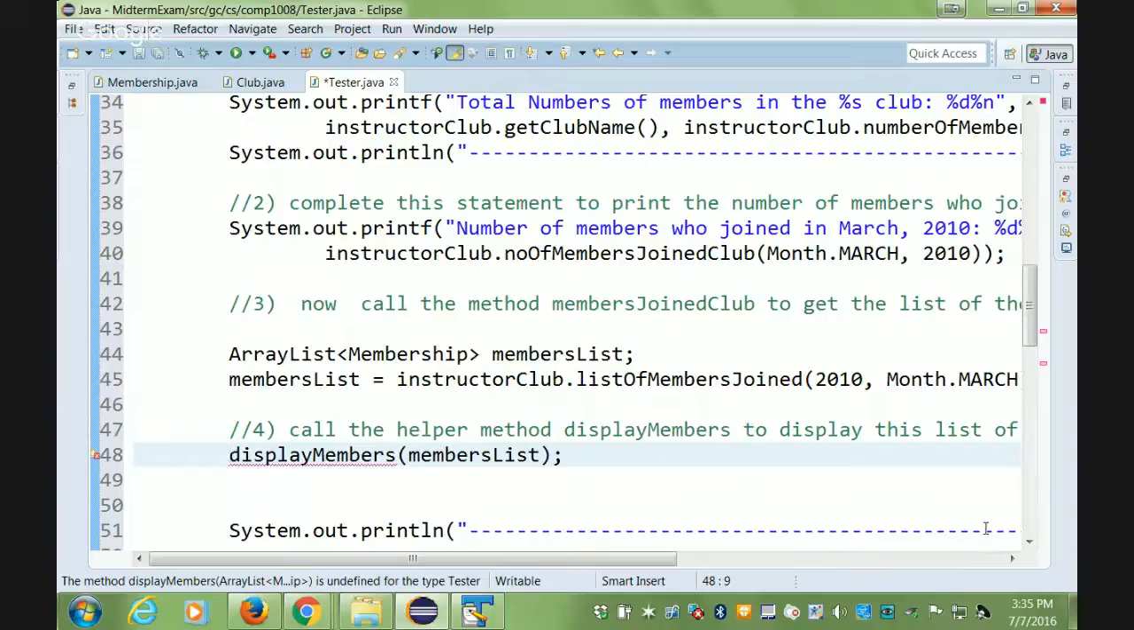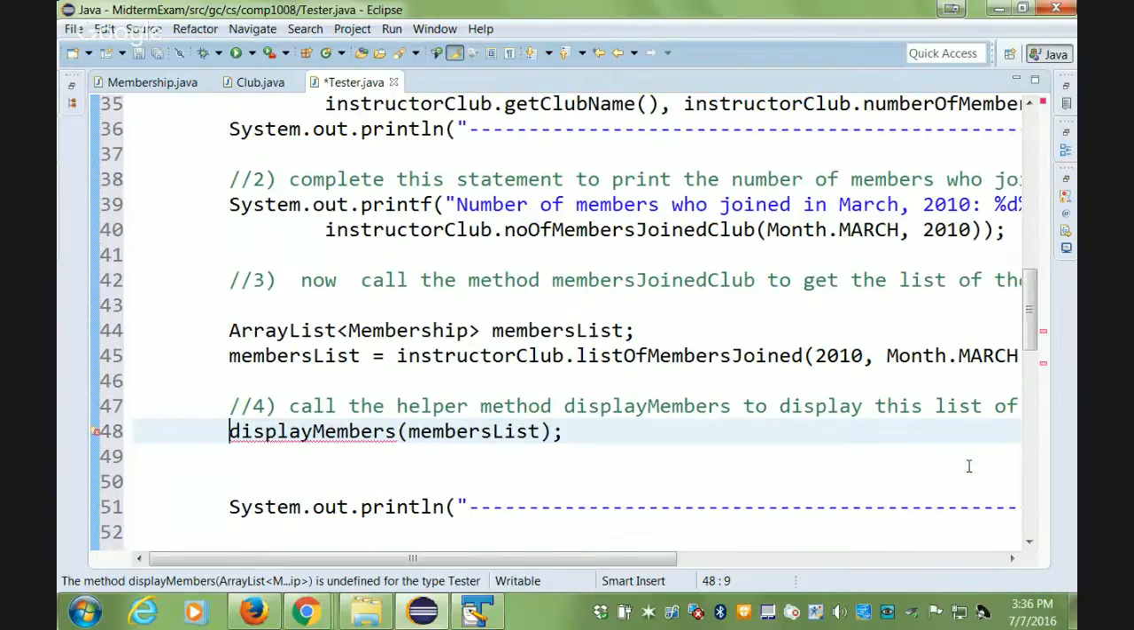That was your next job. The display members is not yet written, so don't worry. That's why you see a red squiggly. So one by one, that's all you're doing. What I'm asking is what you're writing. Read carefully.